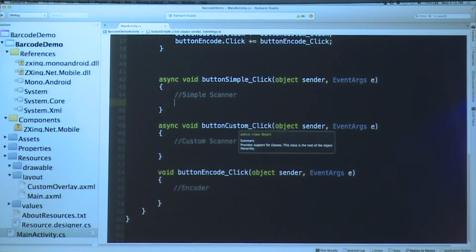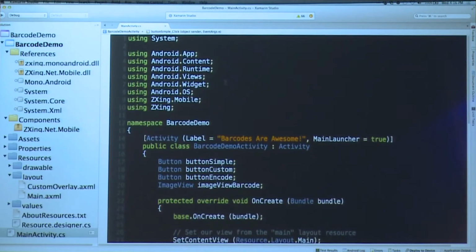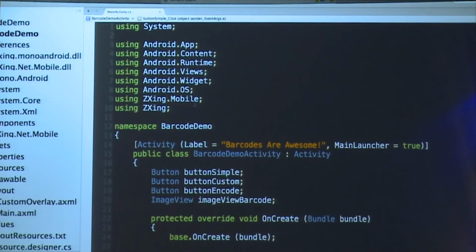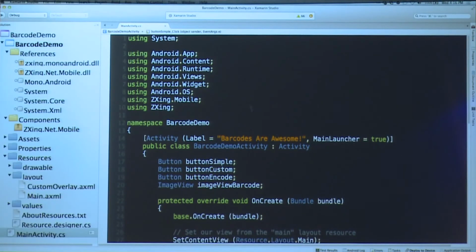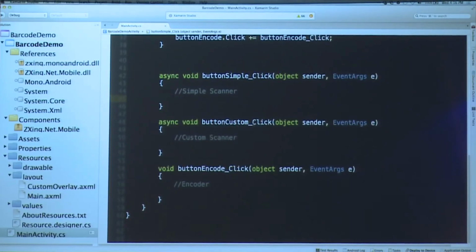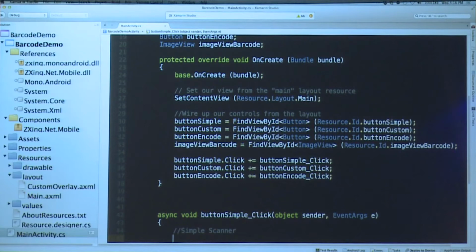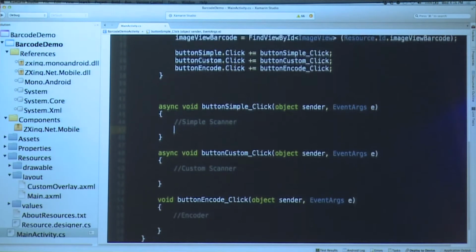So the first sample, I've got a few using statements already in here, just so you can see I'm using both the base zebra crossing and mine. And I'll just go through this code. It's all set up plumbing. It's the layout being set to the content and the buttons being mapped. And then I've got the buttons set to some click handlers.